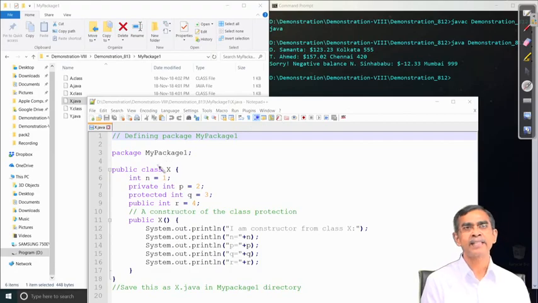As we see in this class X, N is declared with default access, P is private, Q is protected and R is public. The constructor is made public, and the class X itself is made public, so that we can use it in other classes and applications through the package concept. Then we can simply print it. In this case, all members are accessible because they belong to the same class. Whether public, private or protected, it is accessible within the same class. So, this class X is successfully compilable and it will execute, so no error.